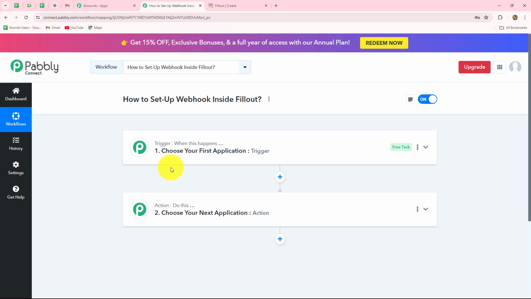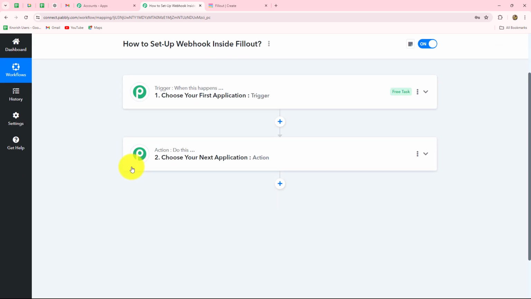Okay, now before moving forward towards setting up Webhook inside Fillout, you can see that here on my screen there are two windows, trigger and action. So what are trigger and actions? Trigger and actions are the two main concepts or principles on which the entire automation runs. Here the trigger says when this happens and the action says do this. That means the action is a response towards our trigger. So whatever we select in our trigger is going to command the entire workflow and the actions are going to follow that same command.